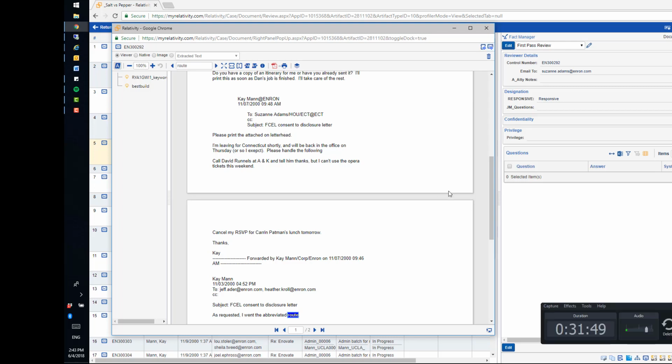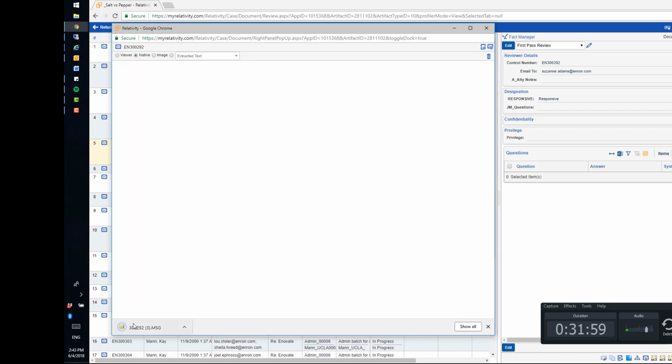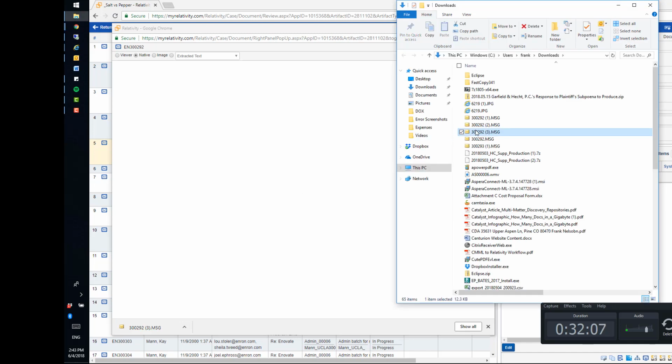Another useful technique is emailing a copy of the native file. By using the native feature of the document viewer, you can click on native and it will actually download a copy of whatever file type you're currently reviewing. You can click on this, show in folder, and you can grab this native file and attach it to an email or send it by whatever means you want to. That is a good option sometimes as well.